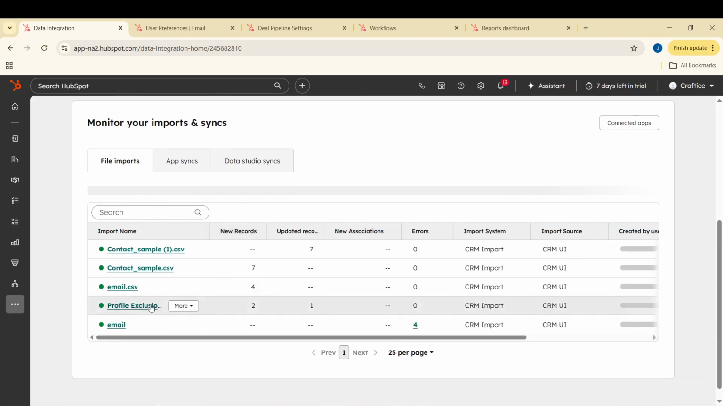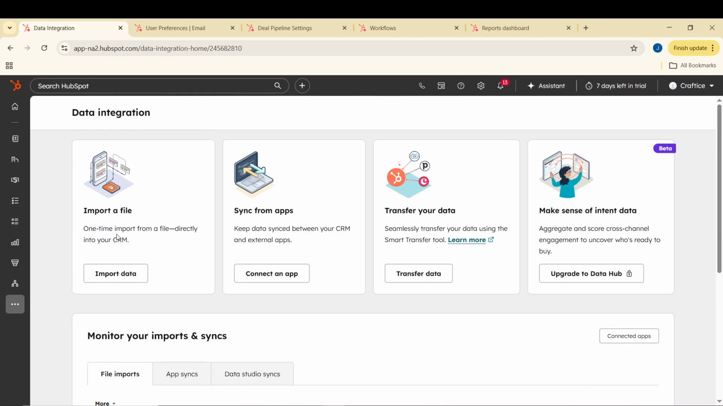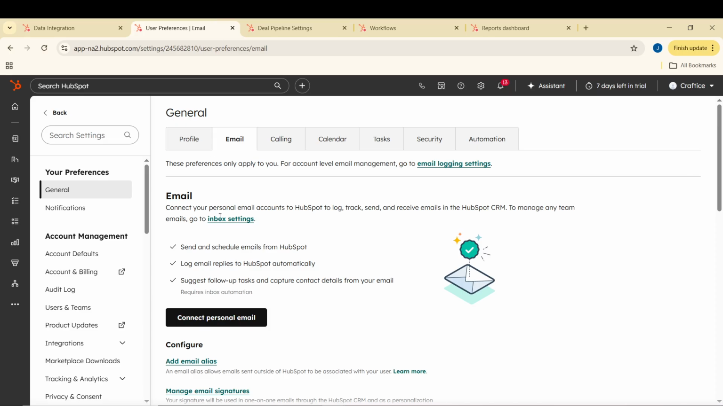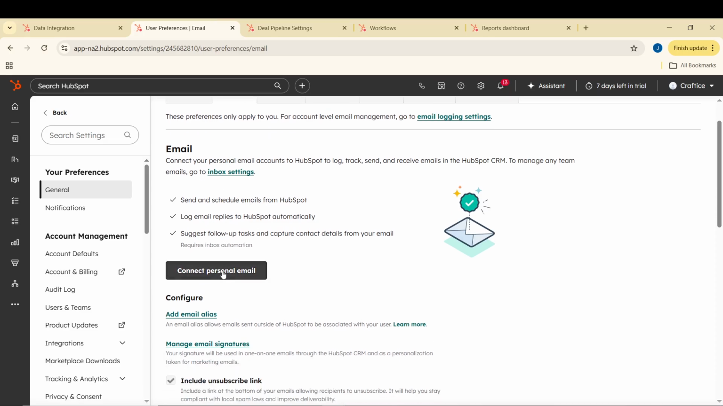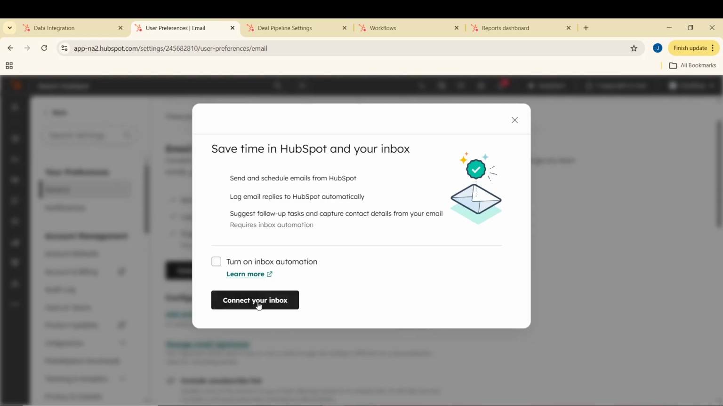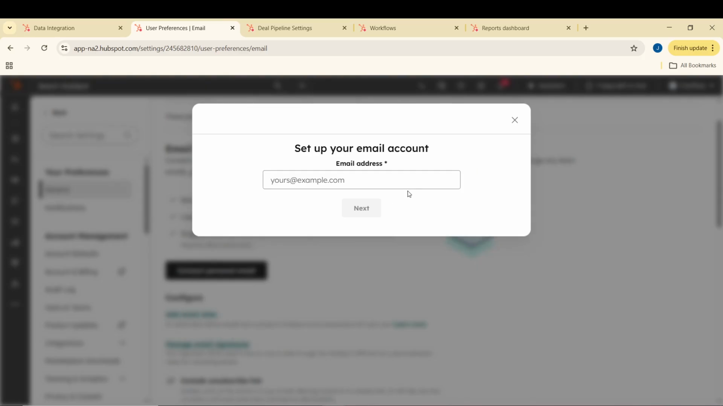Next, connect your inbox, so HubSpot can help you log communication and work more efficiently. Click Settings, then go to General, and then Email. Follow the prompts to connect the email account you use for work. This helps you track emails inside the CRM and keeps your contact records up to date.